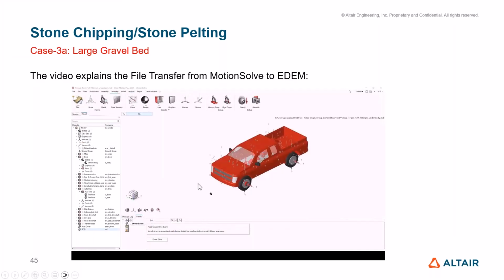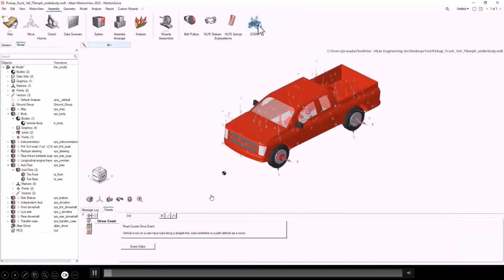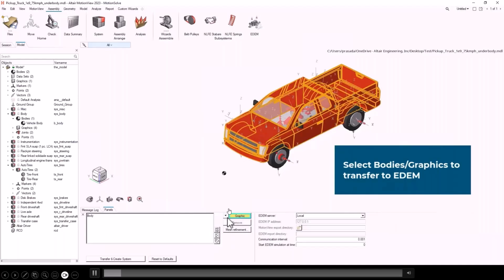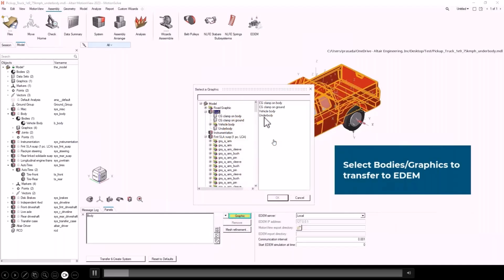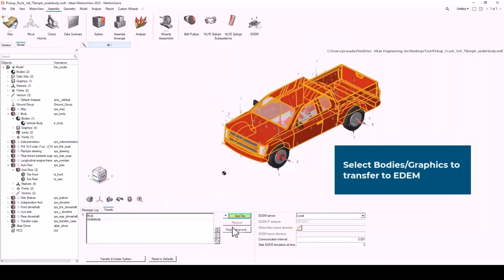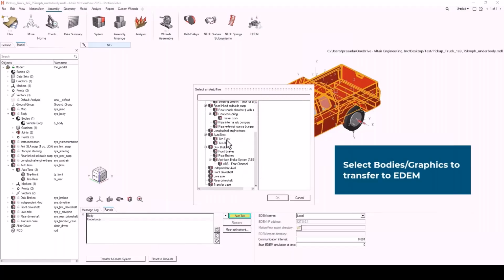So this is about MotionSolve setup. Now, how to transfer the parts to EDEM? For that, you have to select the necessary parts such as graphics. The underbody I want to transfer, and then the vehicle body I want to transfer, and auto tires, meaning the flex tire will also be transferred to the EDEM.